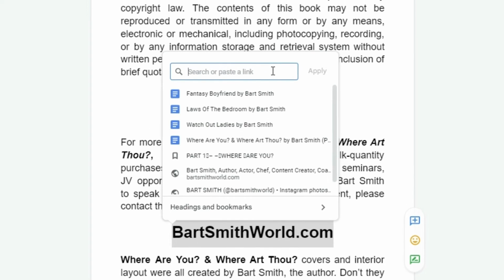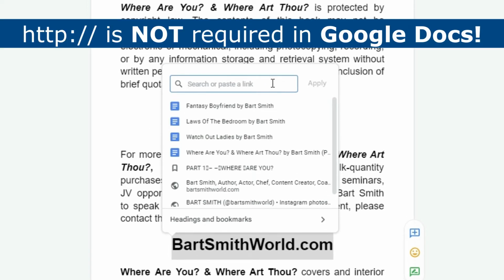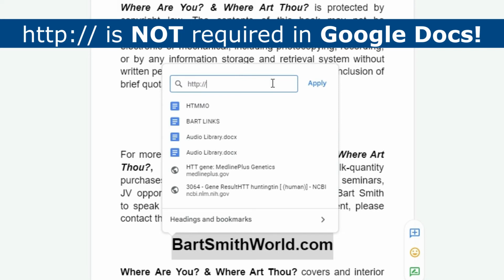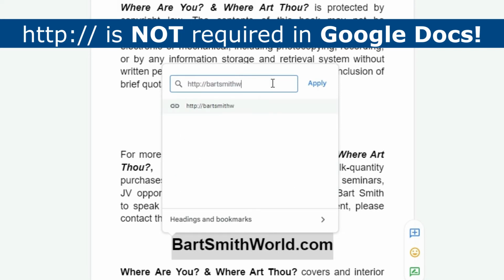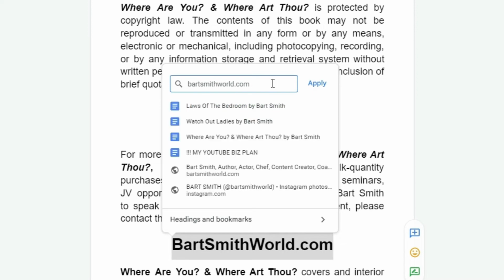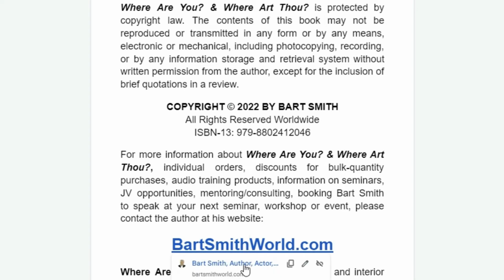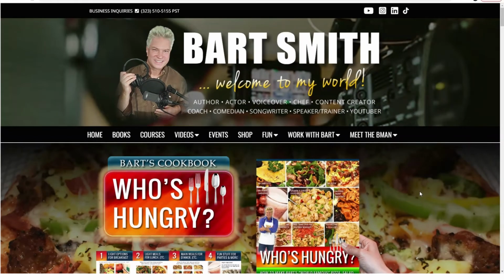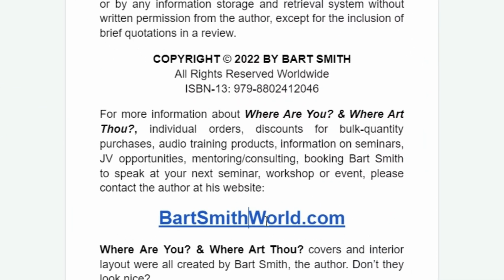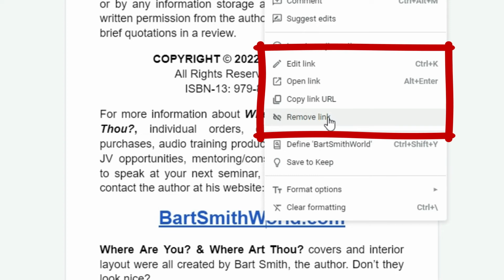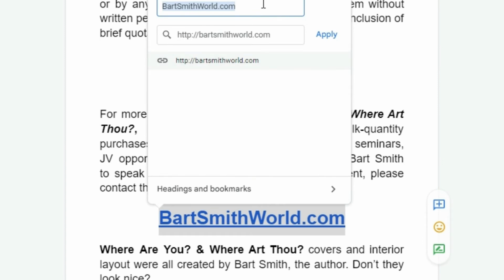And the unique thing about Google Docs is you do not need the HTTP://. You don't. Interesting. So just remember, when you do and you don't need it, all you got to do is just check your work. Apply, and let's test it. Sure enough, it goes right there. So that's how to insert a link inside a Google document. And again, you can right click and remove the link, copy the link, open the link, edit it. If you made a mistake, you can edit the link. All good stuff.